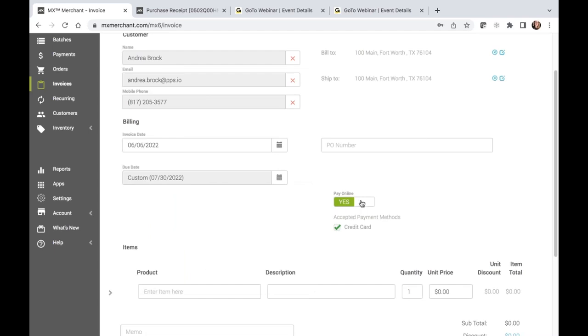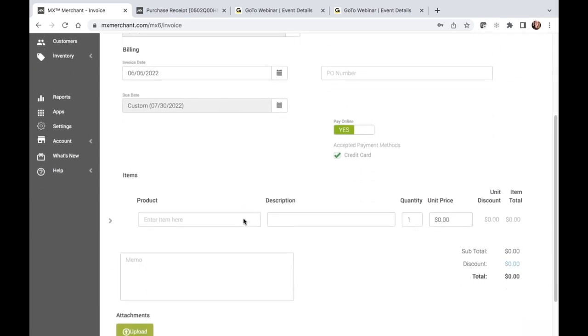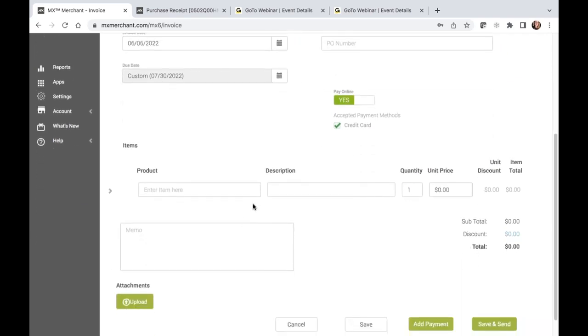Pay online is toggled to yes for accepting credit cards as a payment method. If you have ACH installed as well under the apps tab, then you can choose to set that setting on here so that your customers can pay not only with credit card, but also their banking information. Now under items, this is where I may choose to enter the item or product or service being sold. This is a great way to provide your customer with a printed itemized receipt.